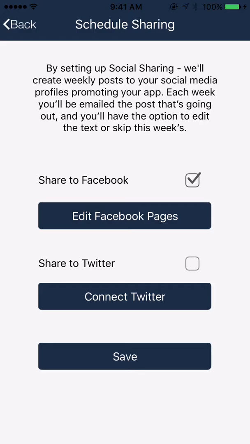We also create content weekly that we share with you, which can be emailed to you weekly. You have the option of sharing it, skipping it, or posting it on your Facebook and Twitter accounts. Usually that information looks something like this, and I'll just show you quickly what that is.